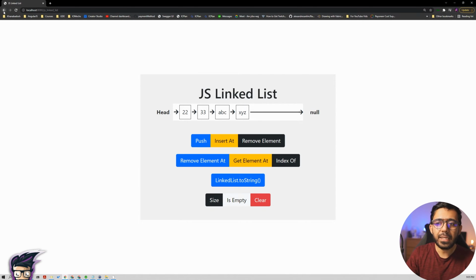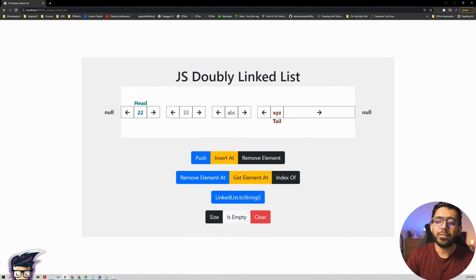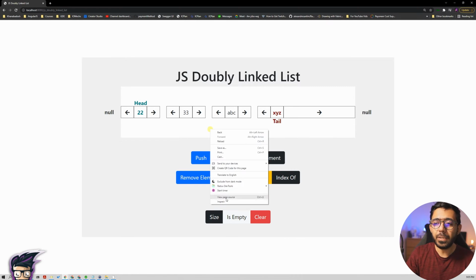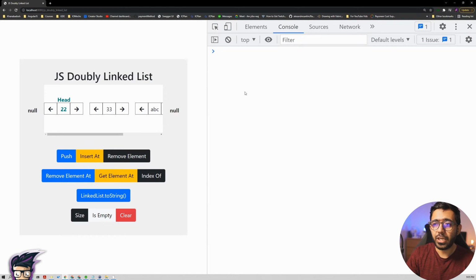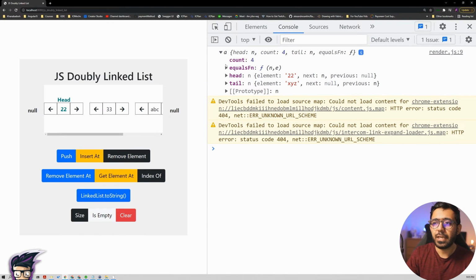So this is exactly the same thing, but in this case we have every item pointing back to its previous item as well. And this kind of makes things a bit more complicated when we implement this in JavaScript. So if I open this, let's see what happens. I'm going to open this right now, and if I refresh here, you will see that we have this linked list.